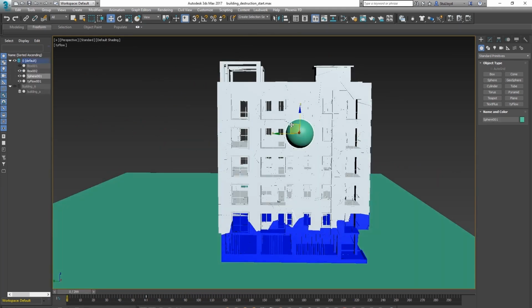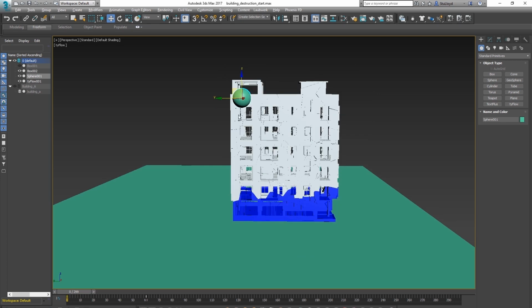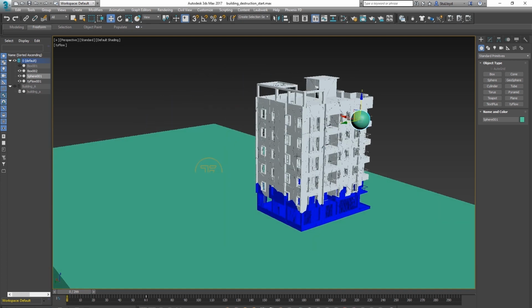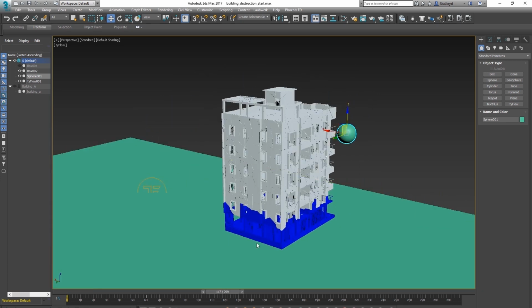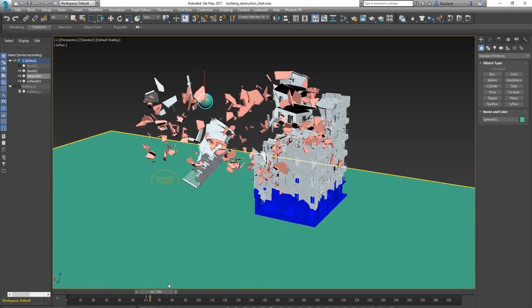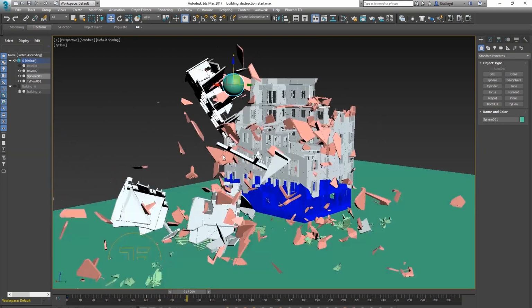We can move this up here to the top of the building, and see what happens if we knock off this top corner. Yeah. So that's really cool.